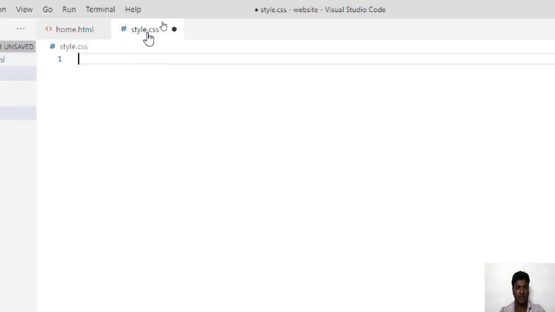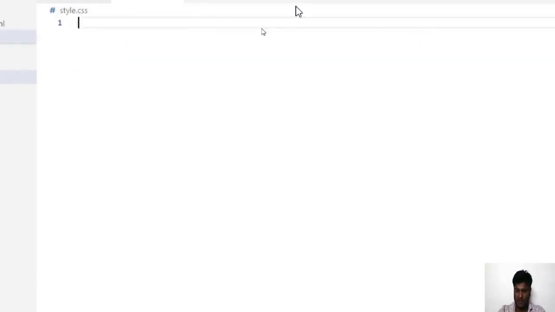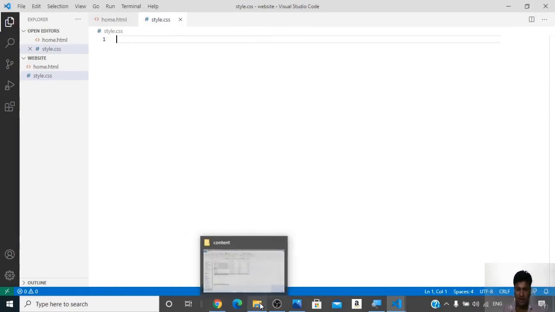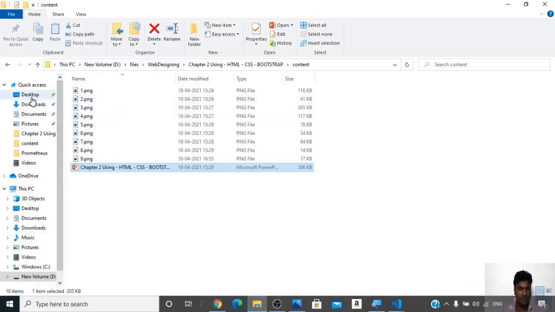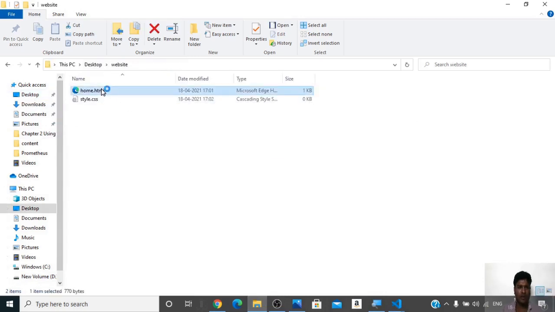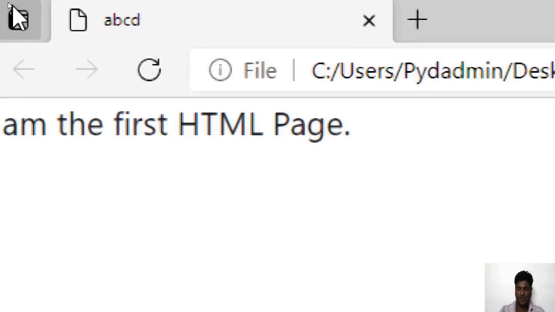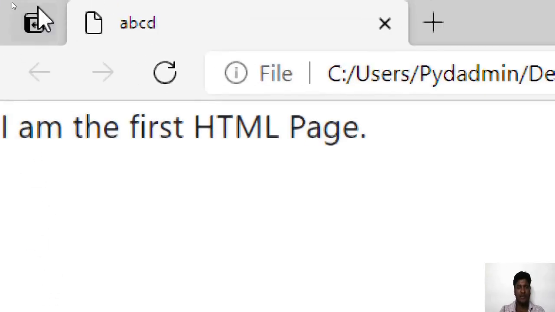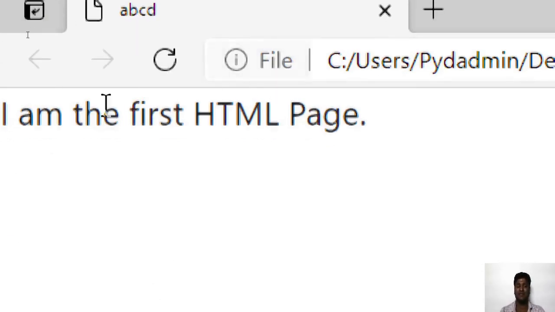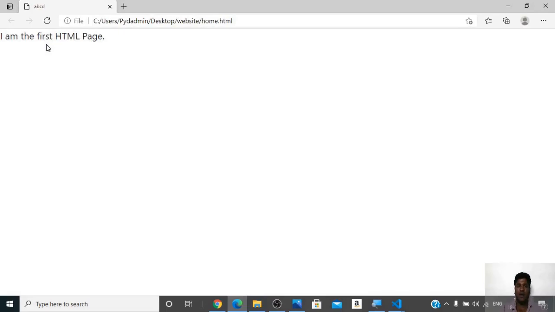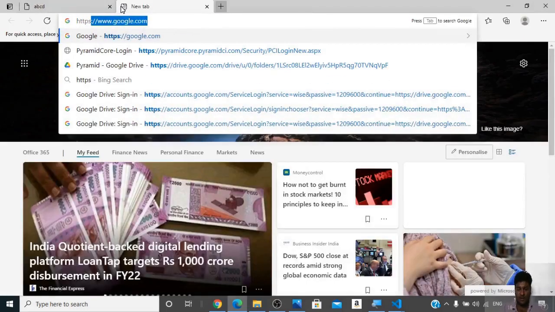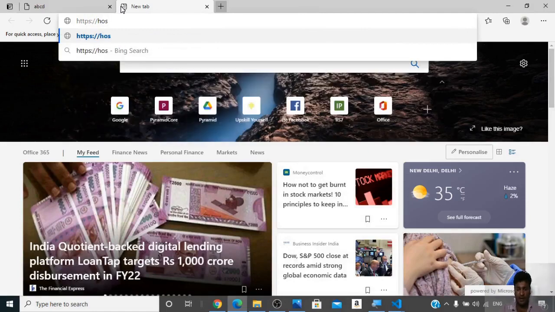Let me save it. Let me save the empty style.css. Let me zoom back and go to this particular page which is on my desktop and open it now. If I open it now, you will be able to find that on this page you have two things which you can see and which you have written out. One is ABCD, which is the title, which I even showed you at Tatvam Academy. And second is just a paragraph which says I am the first HTML page. Right. So our agenda is to prepare a website which will look something like this.